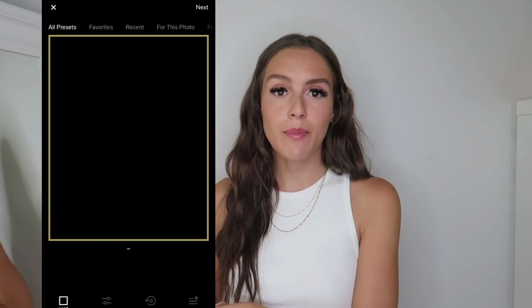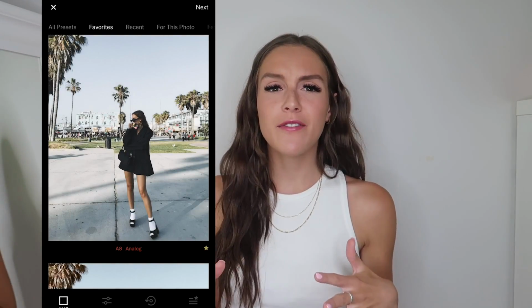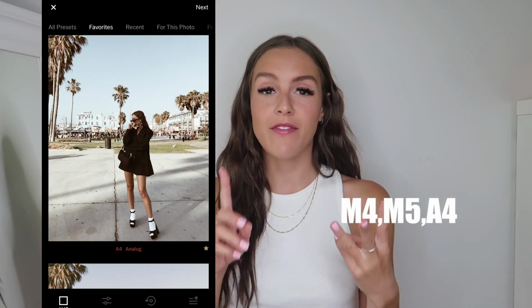So what I usually do is take the photo that is saved off of Lightroom with the preset already. So as an example, let's use this photo, and we're going to go into the VSCO app. I usually vary between M4, M5, and A4. Those are the three filters that I have been using for a really long time, and depending on the photo, I play around with those. And I feel like those photos do really blend beautifully together.